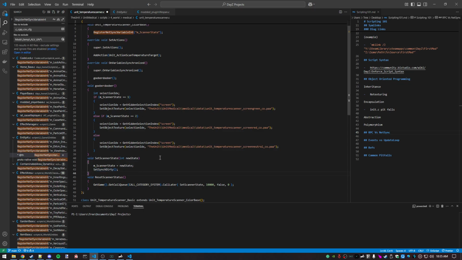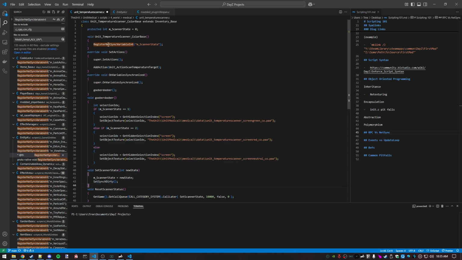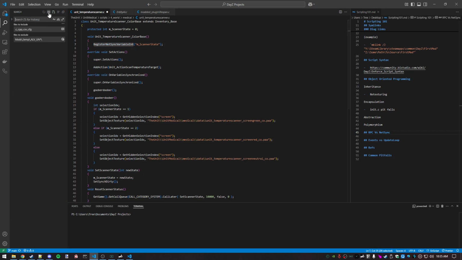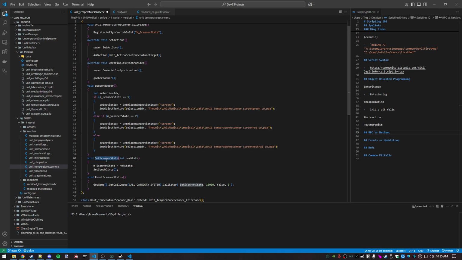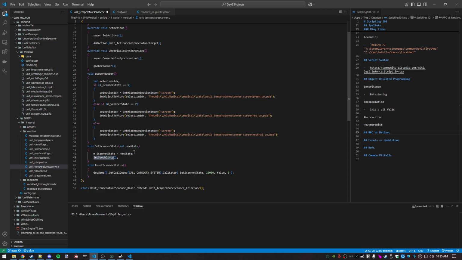All right, and so just to recount what we talked about there, register the net sync variable so the server knows that it's actually synchronizing something. On variable synchronize is how the client knows something has changed. This is where the client logic is done. In order for the server to tell the client something is updated, it needs to call set sync dirty. And those are the 3 things you need for a net sync.